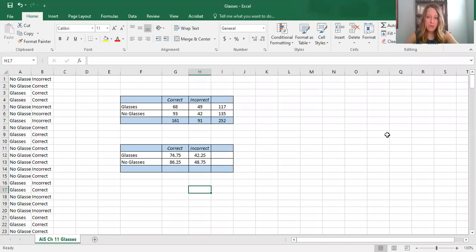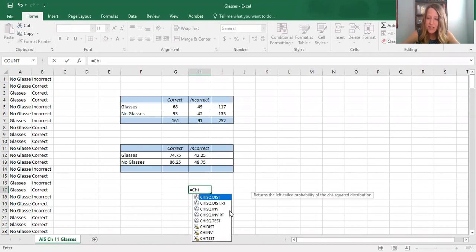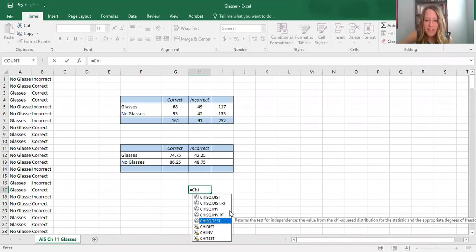Now, to calculate our chi-square test, we're going to have to do that using formulas because there's no option under the data analysis tool pack to conduct a chi-square test. And so I'm going to type in a formula here, and I'm going to type in chi and look at my option. One of my options is the chi-square test. So CHISQ.test. If I click on that, we can read about it, and it says it returns the test for independence. So it's going to return my probability or my p-value for the chi-square test.